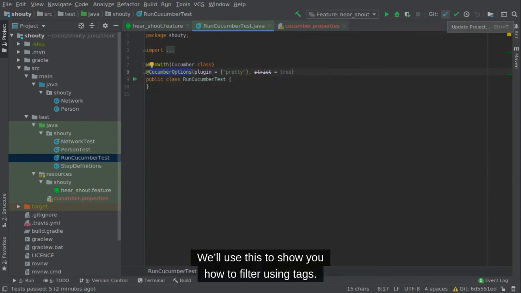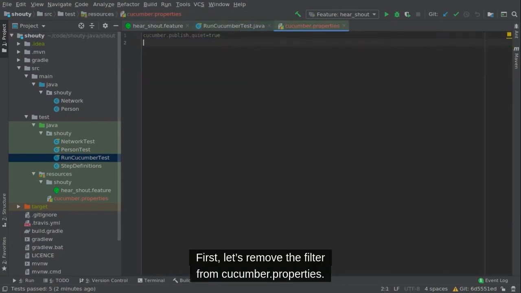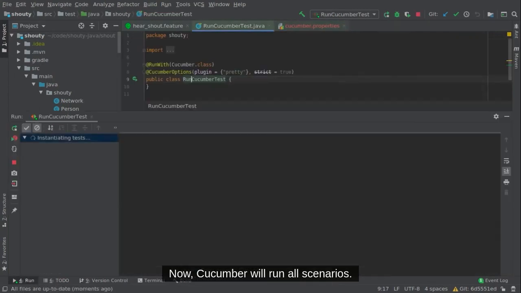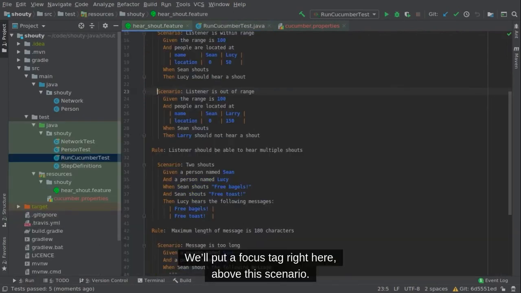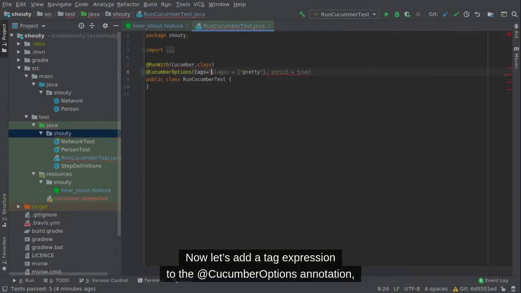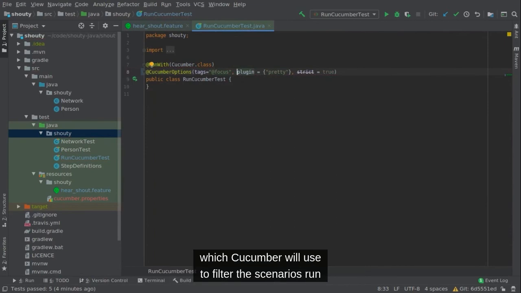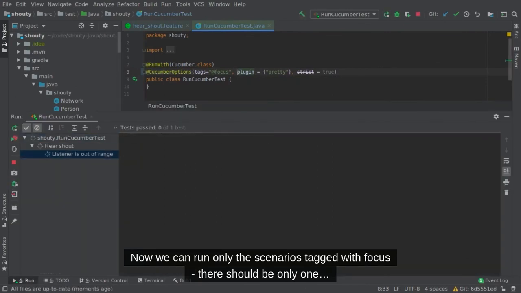We'll use this to show you how to filter using tags. First, let's remove the filter from Cucumber properties. I'll explain the Cucumber publish quiet property later in this chapter. Now, Cucumber will run all scenarios. We'll put a focus tag right here above this scenario. Tags start with an @ sign and are case sensitive. Now let's add a tag expression to the Cucumber options annotation, which Cucumber will use to filter the scenarios run. Now we can run only the scenarios tagged with focus. There should be only one.